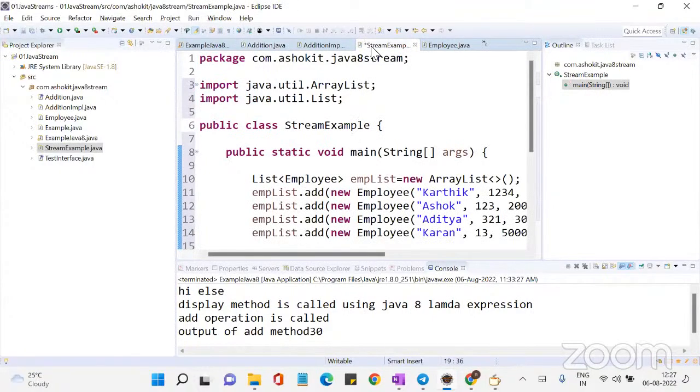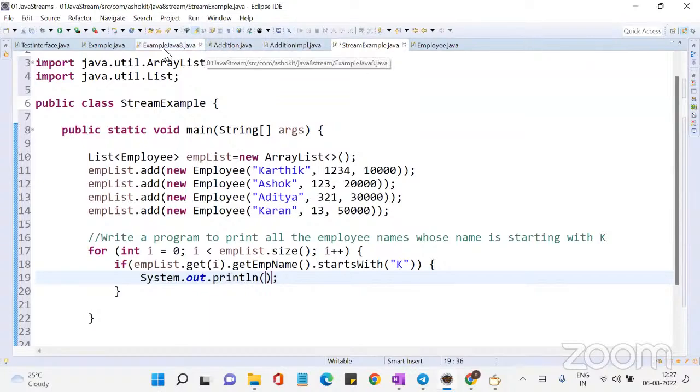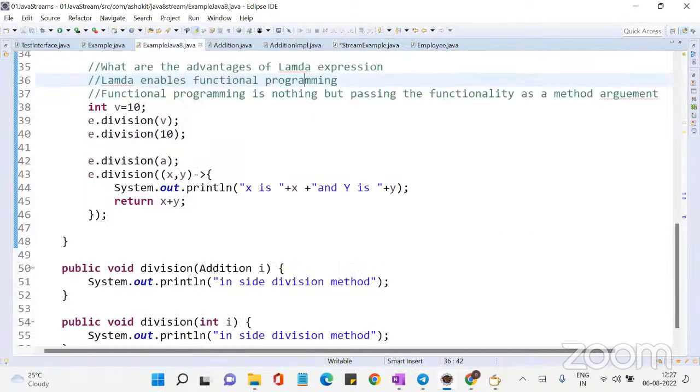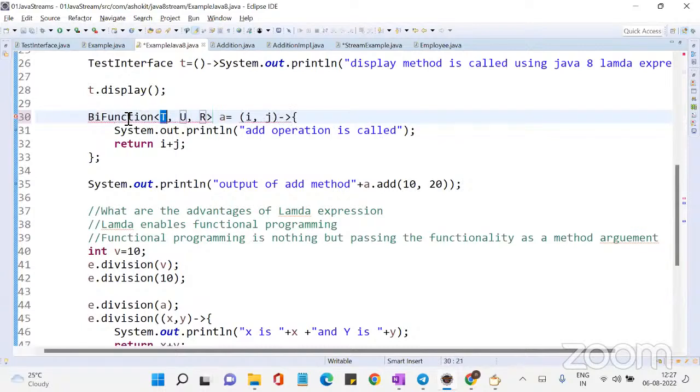Instead of writing Addition, let me go back to where it is. Yeah. So instead of writing Addition, what can I say? BiFunction, correct? BiFunction is a functional interface which takes two arguments, right? I can use that BiFunction.